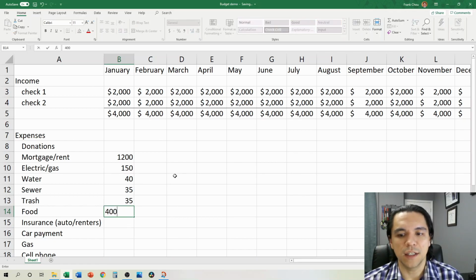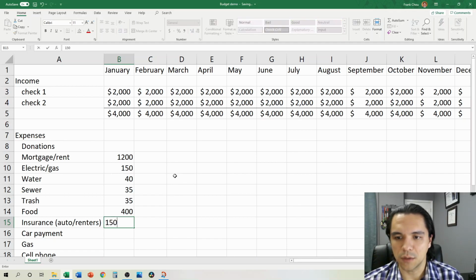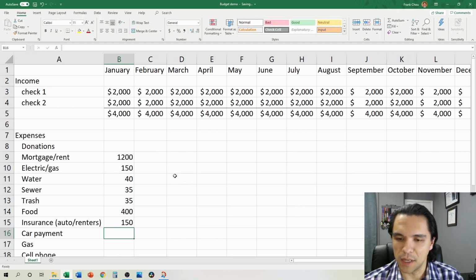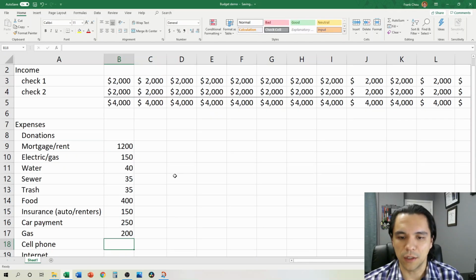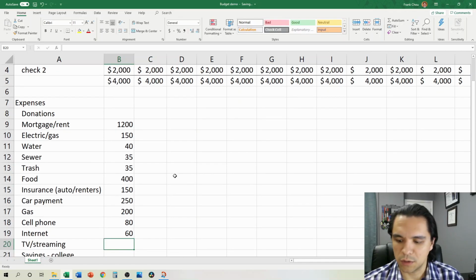Food, we'll say is 400 for now. Auto insurance, and maybe if you have a rent here, renter's insurance is pretty cheap, but we'll say combined, these are maybe 150. Car payments, we'll say we have an inexpensive car, but a $250 payment. Gas runs about $200. Cell phone, we'll call $80. Internet, 60. And these are just estimates.